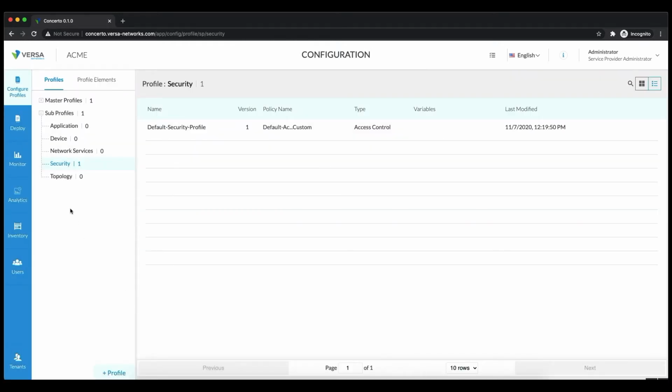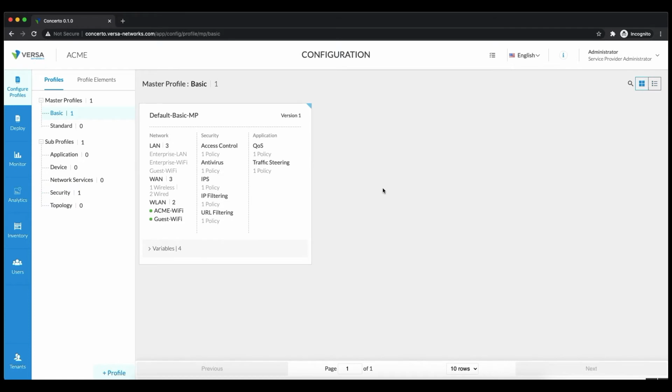Now let me get into how you can edit the default basic master profile, create a new site, create a new appliance, attach this profile to the appliance, and then propagate it to the Director, so that the Director will have all the configuration required for that new appliance. When you turn up the appliance with the serial number and it connects to the Director, the zero-touch provisioning process starts on the Director, and once the ZTP process is completed, the Director informs the Concerto portal about the status of this new appliance coming online.